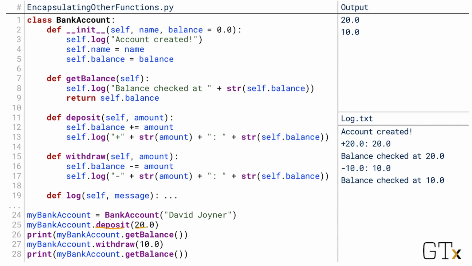That kicks execution up into the deposit method, where my balance is set equal to itself plus that amount, and then it logs both what was added, plus amount, and the new value. So here, plus 20, and my new value is 20. And then I check my balance at 20, and it confirms and logs that my balance was checked at 20. And I print the results of that check, which prints 20 to my output.